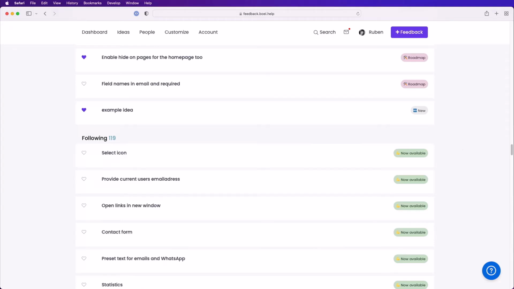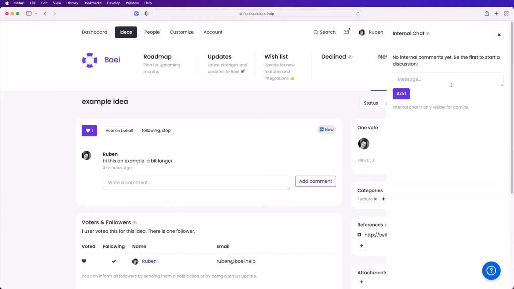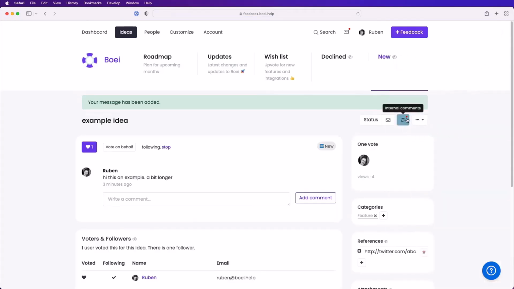As an administrator, it is also possible to add some additional internal comments on your idea. So if we go back to the example idea that we have, here you can find the internal comments. And here you can say, hey, how do we... and this is something that your team is going to see. Only the administrators can view this, and as a user you don't see it. You can see this dot that there is an additional comment on this post.